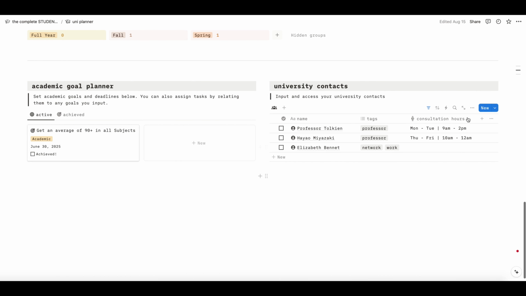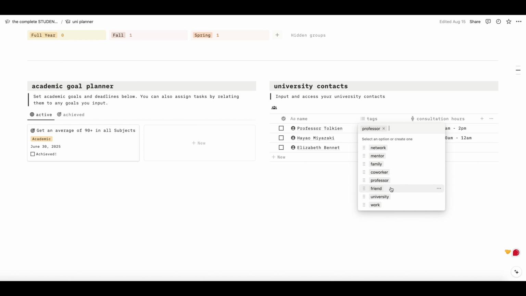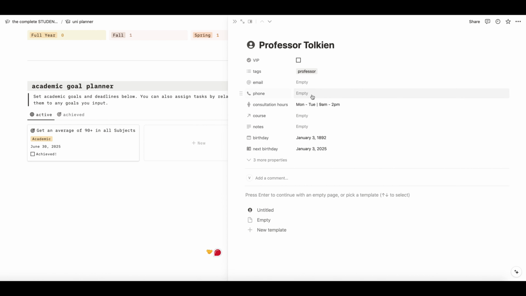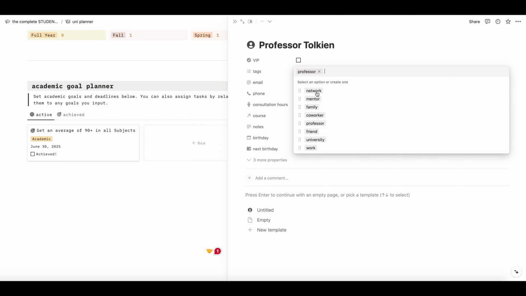The last section of this page is dedicated to your university contacts. Use the tags to assign categories to each person. You can also collect their birthdays and personal information, and for professors or work contacts, you can also note down consultation times too. The tags shown here are just examples.